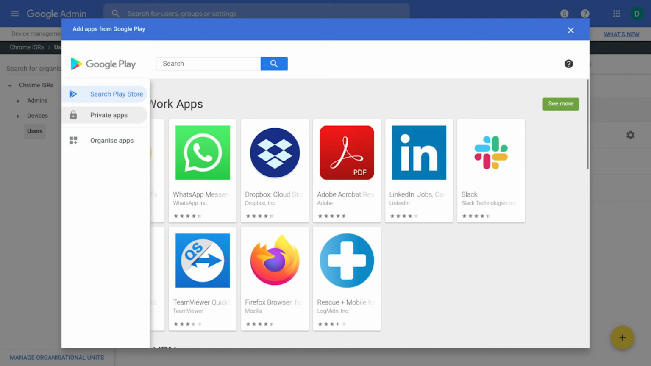Just one other thing to note about managed Google Play, you do have options here to publish private apps. So if you've got applications that you've built internally, you can push them via the admin console to Google Play and then manage them in the very same way.